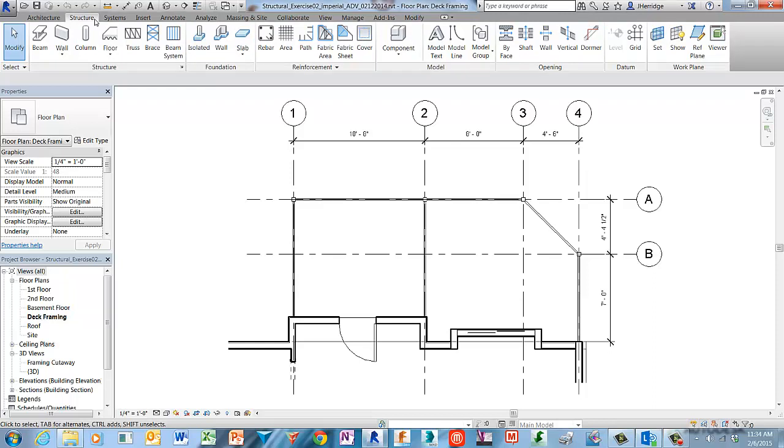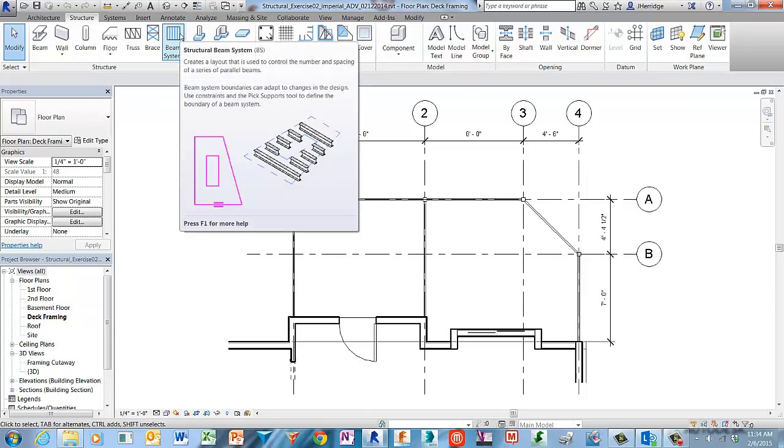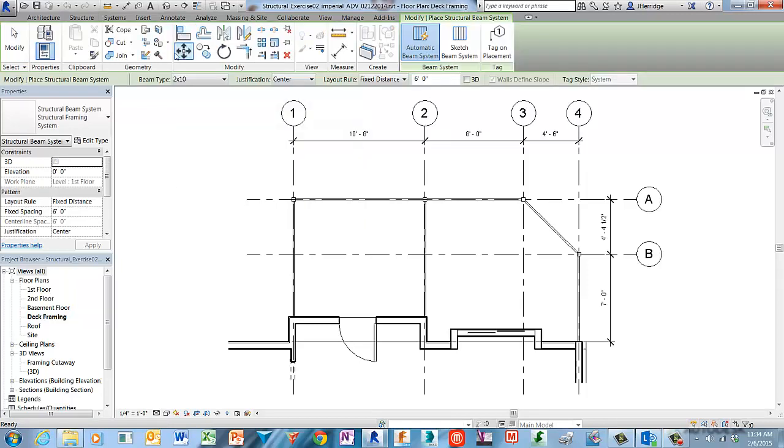So beam systems tools are located on the structural tab in the structural panel. It's right there. Go ahead and select structural beam system. So scanning the options bar, you'll see that we can specify a couple things up front before we even create the boundary sketch. So for example, we can set the beam shape. So make sure it's set to 2 by 10. Moving over, we can also set the justification of the framing members. So let's make sure that's set to center.